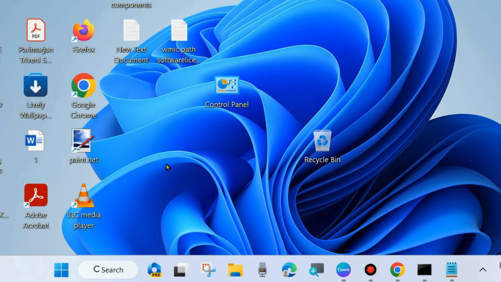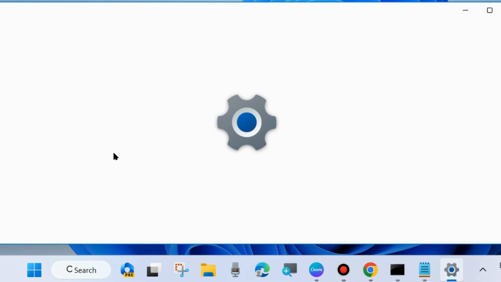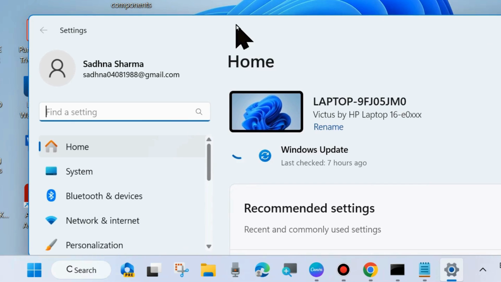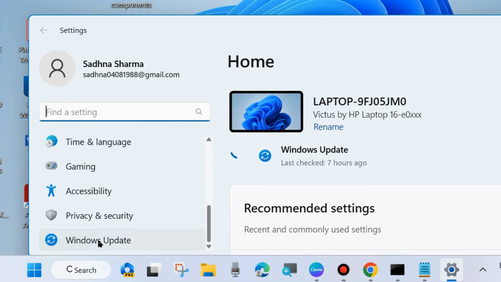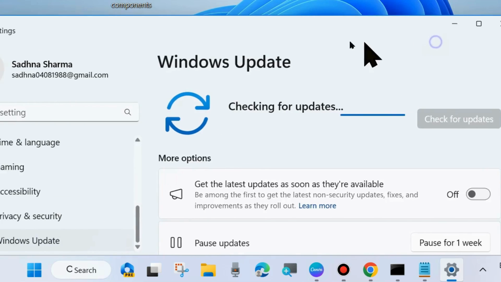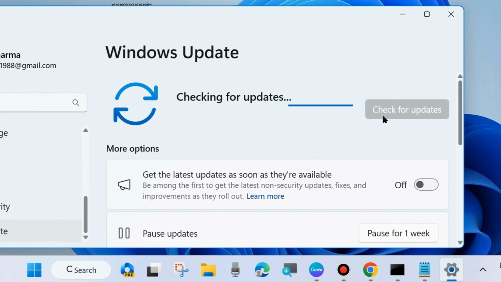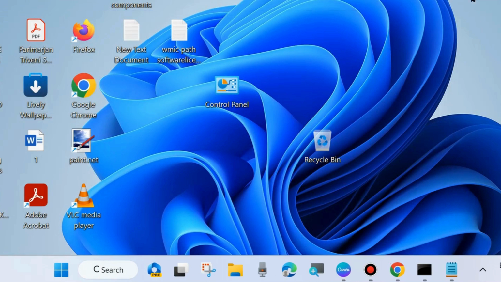One more method is to go to Settings of your system. From the left side, go to Windows Update and click on Check for Updates. If any update is available, simply download and install it. Sometimes an outdated OS may be a cause of Microsoft Office not working properly in your system.